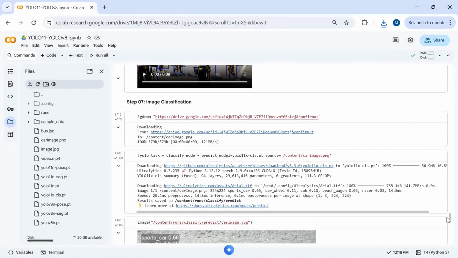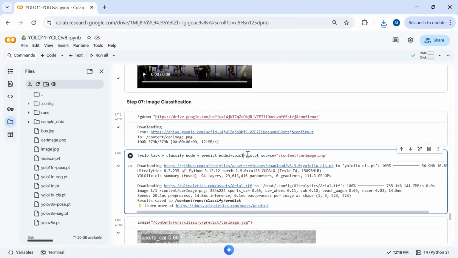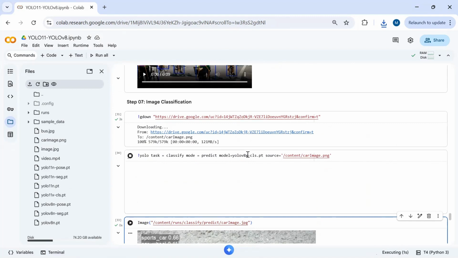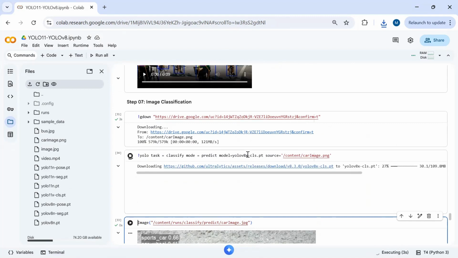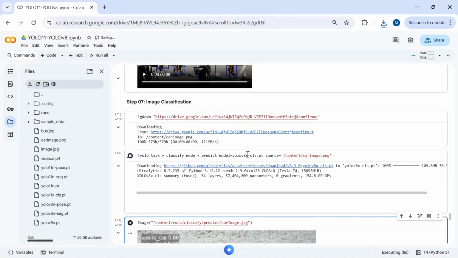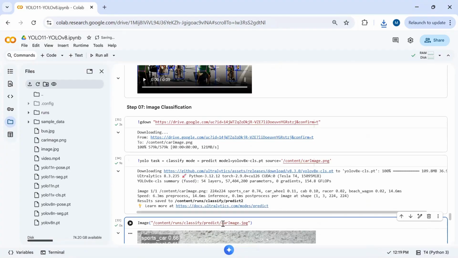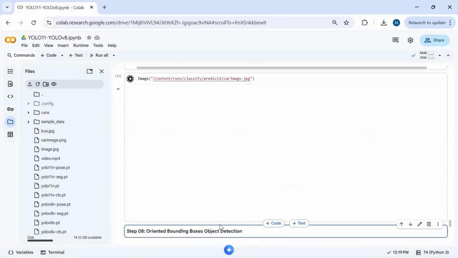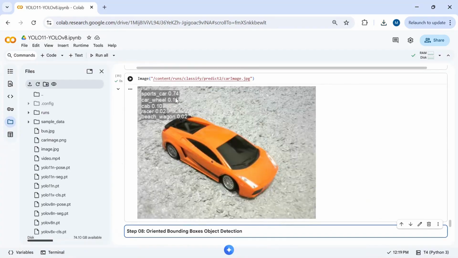Now you can also use the YOLOv8 classification model. Here we are using the YOLOv8 classification model, and let's see the result. The output image is being saved here. With the YOLOv8 classification model, there's a 74% probability that it's a sports car. So the YOLOv8 classification model performs better.